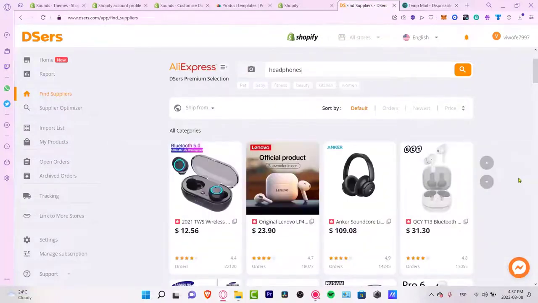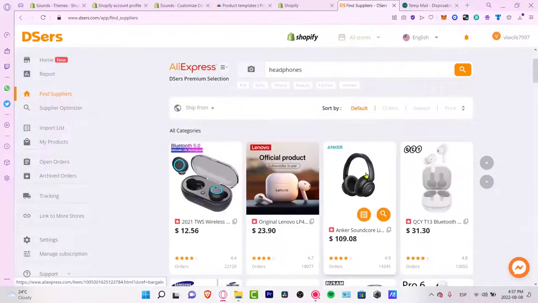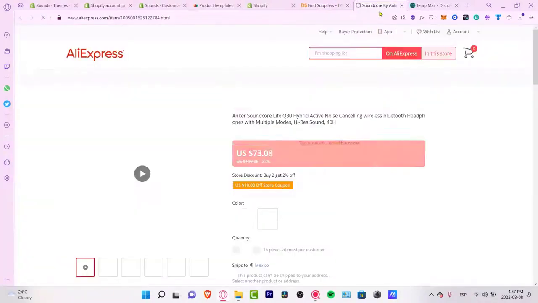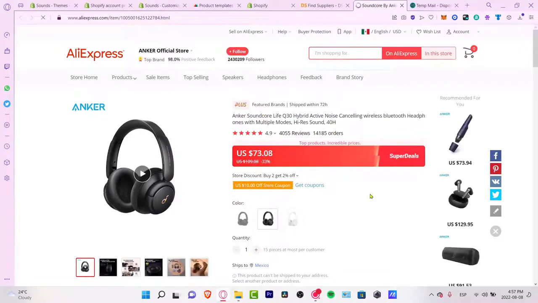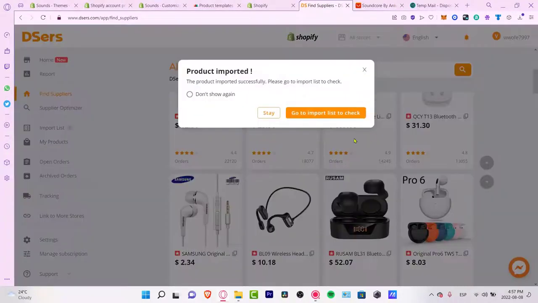I'm going to close this just for a second. Maybe I'm going to have to use the anchor. This actually looks really great. So let's say I want to choose this headset, this Soundcore. It's really looking great for me. So I want to scroll a little bit down. And if it works for you, you can add to import list. So it says now imported.